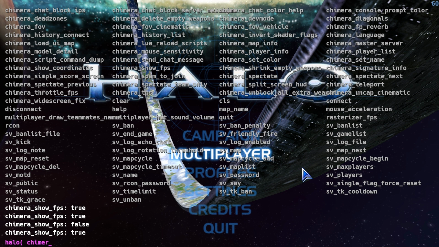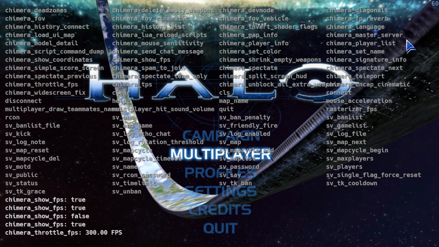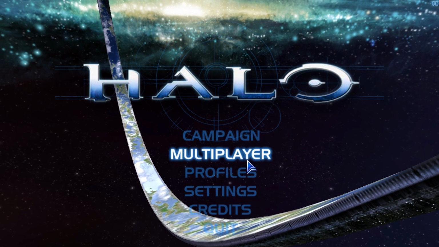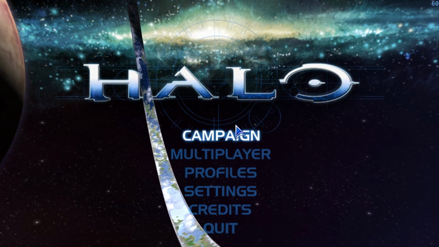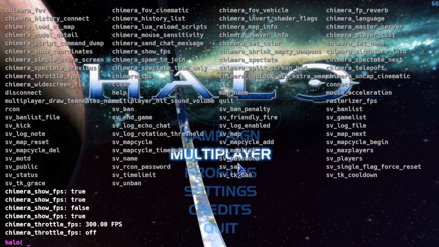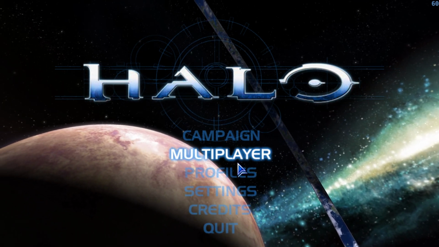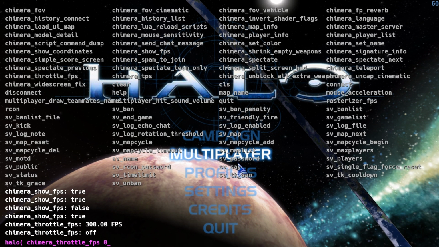So I just go chimera_throttle_fps, space, and you could put the desired FPS which you want. You could put up to 300. Oh, right, I'm sorry. Mine's already at VSync from NVIDIA. But it should work. It will work. This is a terrible example, but it will go up to 300 FPS. And if you put 0, it will go up however high you want it. So, yeah, sorry about that.